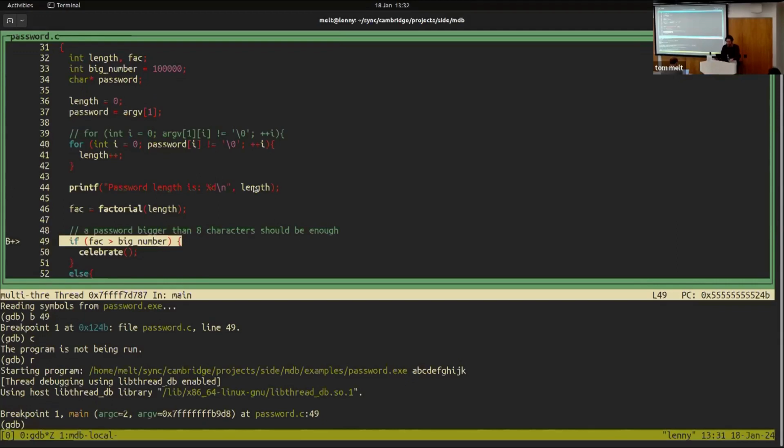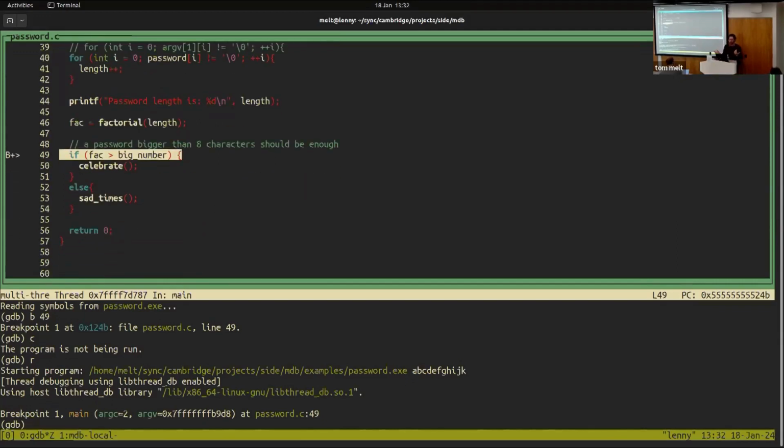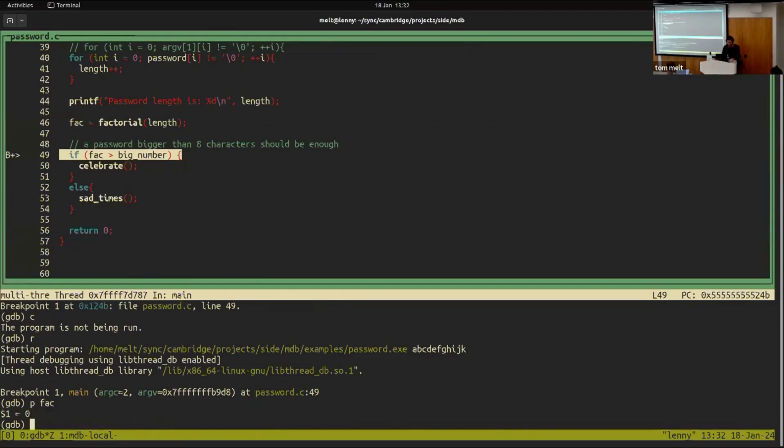Okay, so we're at line 49, and let's say we've got a super complicated code, just like fusion physics or weather modeling or atomic and molecular stuff, and you end up with these two conditions, but one of the conditions is really hard to trigger. Right? It might be a really rare occurrence. But I still want to check that that branch of code behaves the way I expect it. So when I get to this point, I print fact. Fact is 0, so it's not greater than the big number, so it's going to go to this branch.